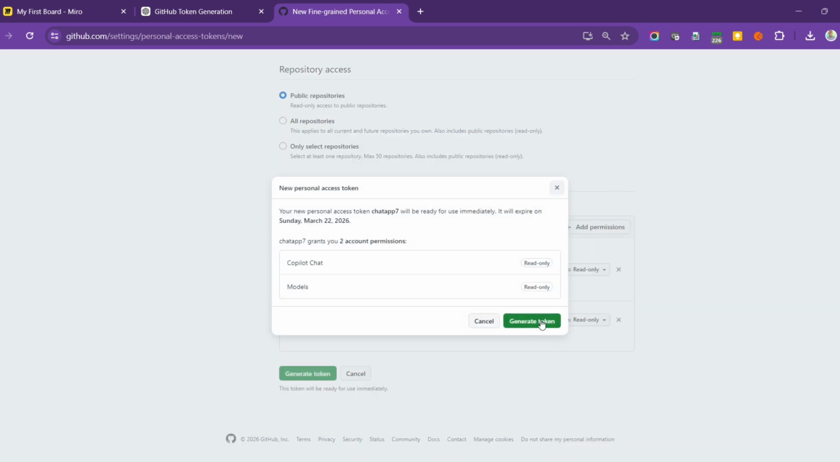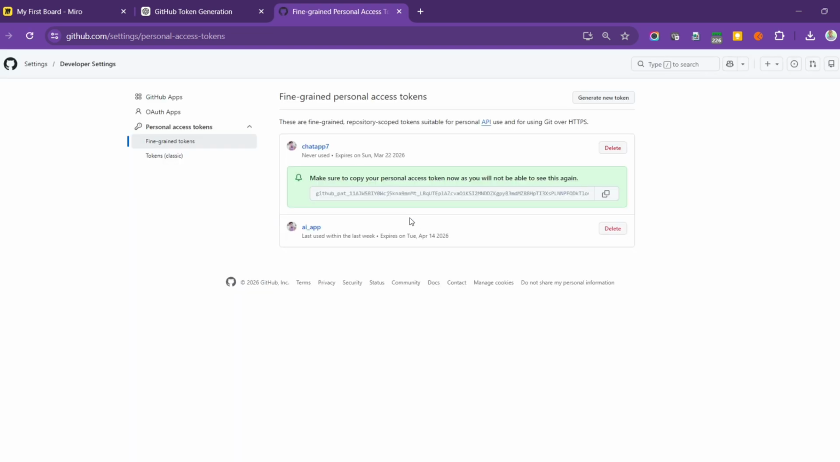I'm already utilizing one for one of the apps, but I can also create another one, not an issue. I'm creating this for this application, the application name is chat app 7, let's go demo. The default expiration is 30 days, so I'm selecting 7 days to expire because I don't have to use it much after this demo. I have selected the expiration date. This repository access I am keeping as public repositories.